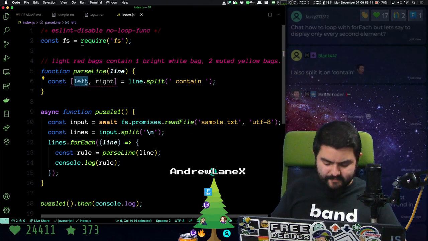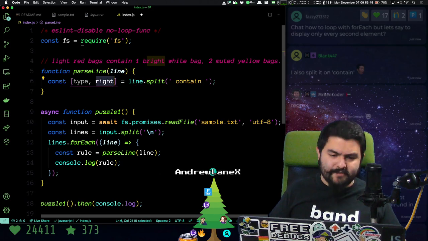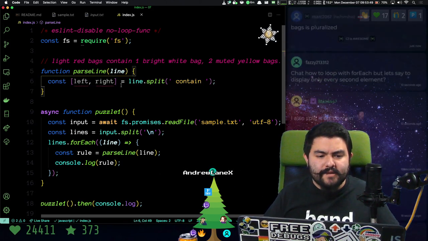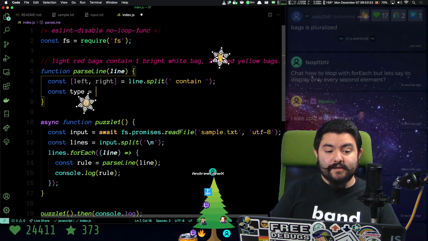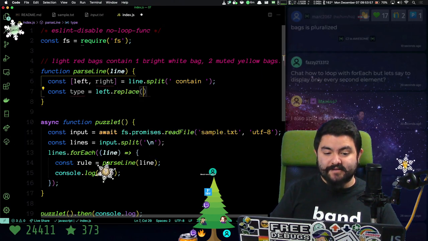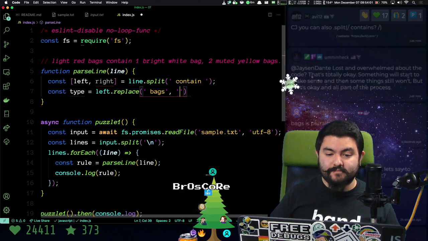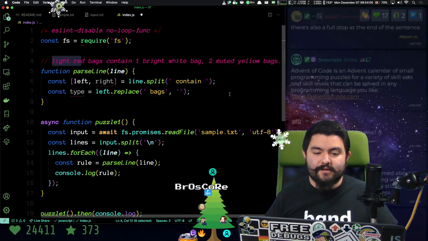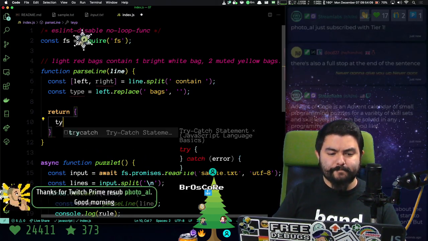So let's call this the type. Not yet. We're just going to call it left and right because we have more parsing to do. And we'll say that the type is the left, and we'll just replace the word bags with nothing. And that should give us the type, which is light red. So after all this, we're going to return an object that has type.